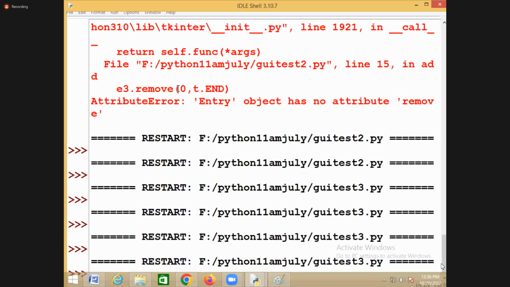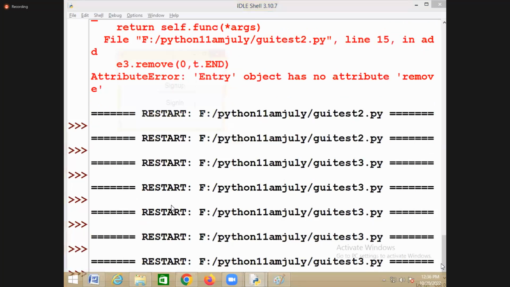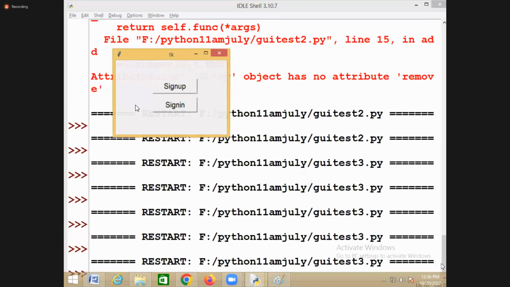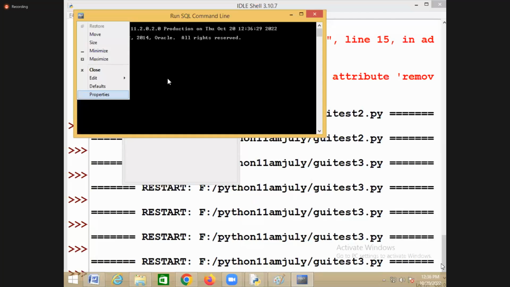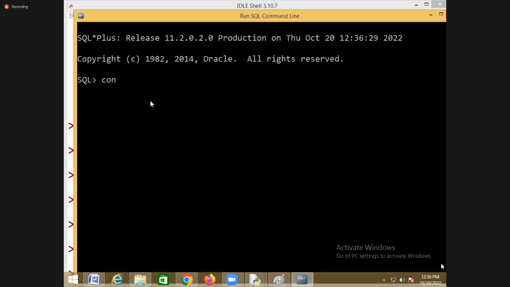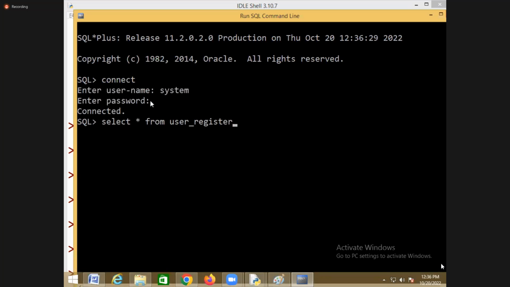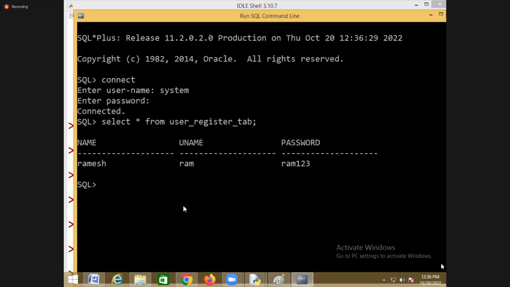Now there is a sign up. Now we'll just open Oracle here, SQL command line. Now you can connect. So you can write connect, username system, and the password. Select star from, what is the table name? User register table. So one user is there.